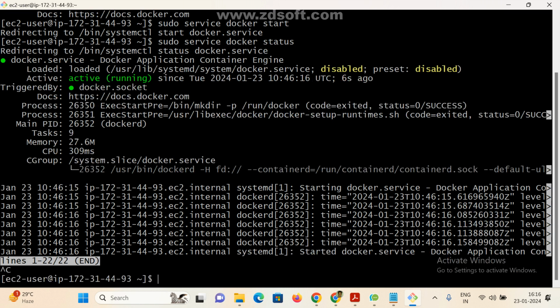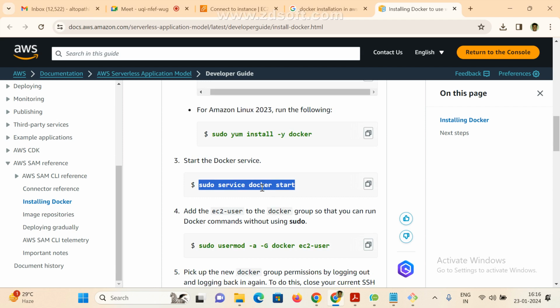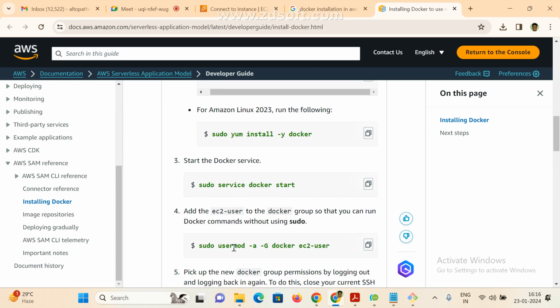Clear, Karthik? Only one command. First we need to install Docker. Next we can check the status and check whatever you want. Suppose you want to add the group, see here: sudo usermod -aG docker ec2-user. So if you want to add ec2-user to the docker group, this is the command. But even if you are not adding it, it will work.